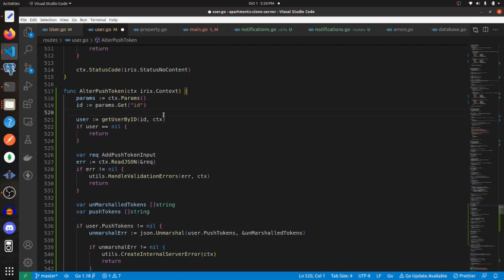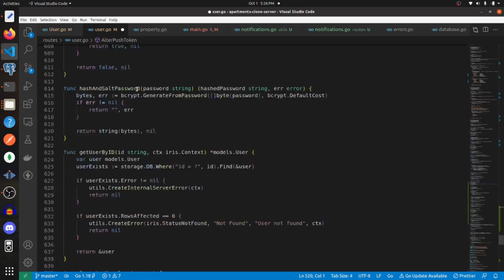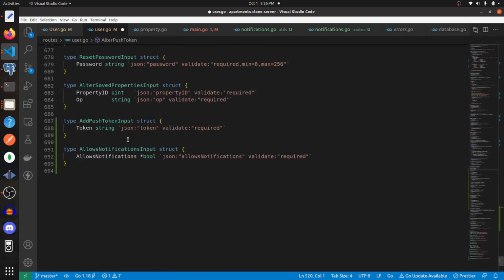And this would be problematic because we would be sending notifications to a person who isn't the user. So I think that whenever a user logs out, we need to remove the push token for that device. And to do that, we just need to alter this add push token function that we created. So I'm going to go alter the struct as well so that it matches what we need. So it's no longer add push token input, it will be alter push token input. We're going to have an op just like we have for saved properties input.